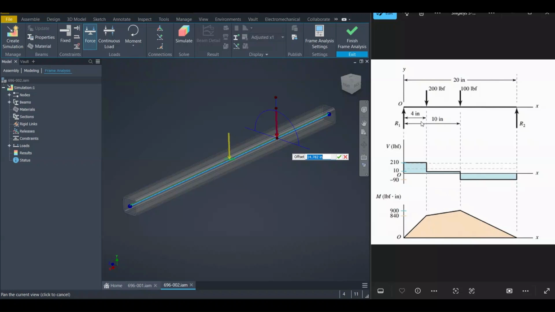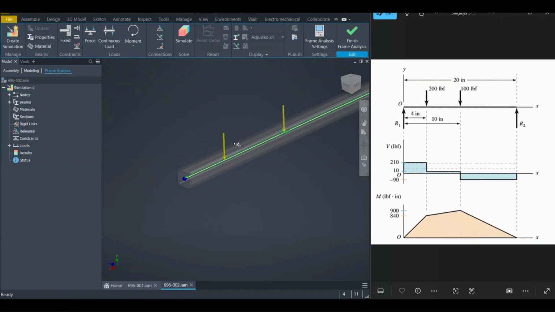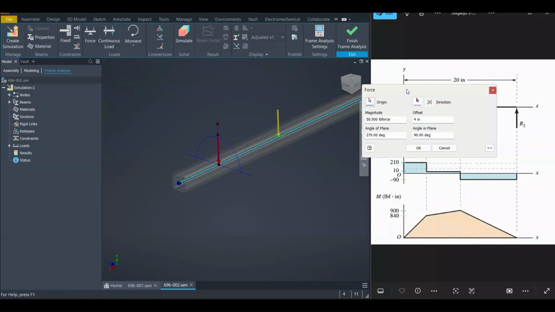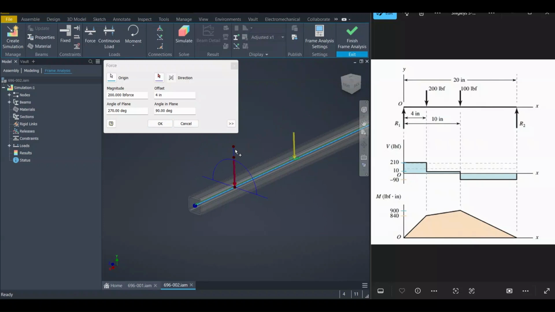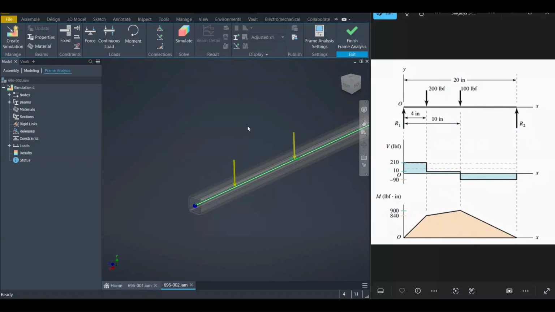If we look at the exercise, we have one force at 4 inches. So I will click here, 4 inches. I will click the check to accept. And now I'm going to double click on the arrow, so I will have this dialog box. I will add 200 pounds at 4 inches. That's right. As you can see, you can also change the angle and play around with the force, but in this case, it is vertical to the element. Okay, so we will hit OK.